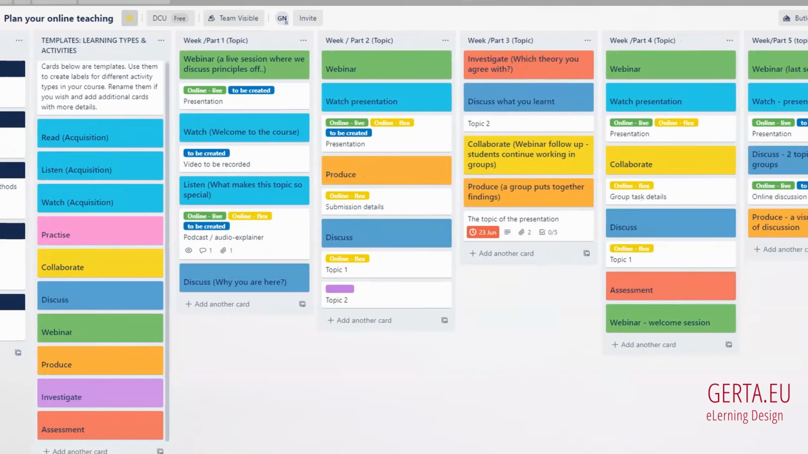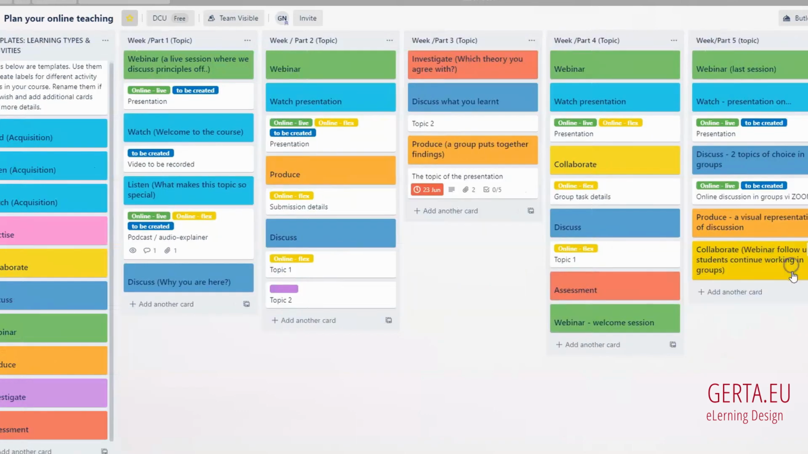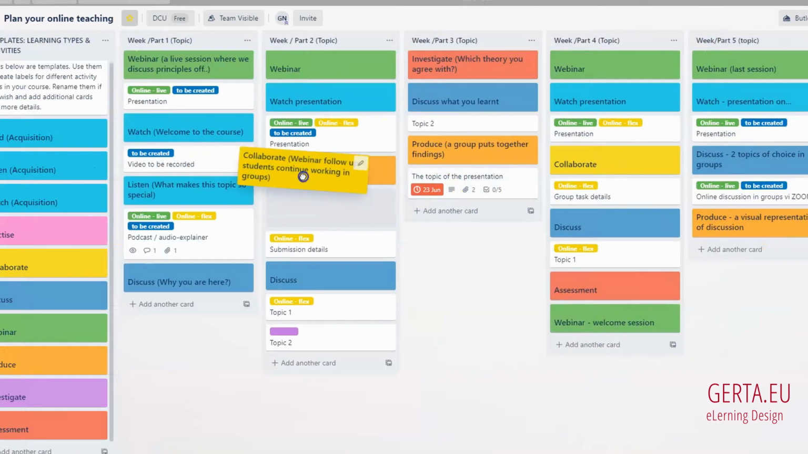So you see you have your 5 weeks or 5 topics course outlined with different activities, webinars, watching, listening, assessment, and so on. If you're not happy with it, if you want to reorganize that, it's as easy as just dragging and dropping. Move collaborations towards the end or move it back here.